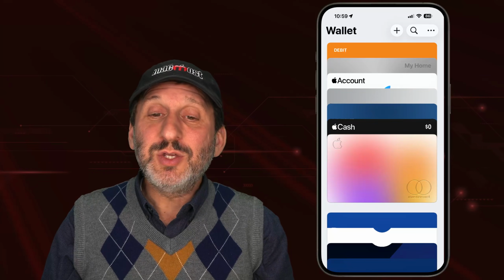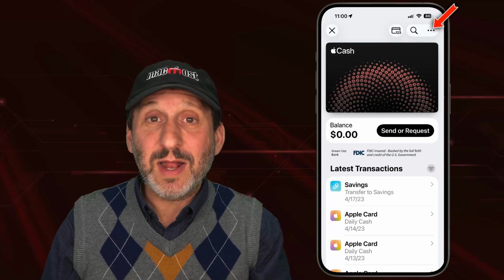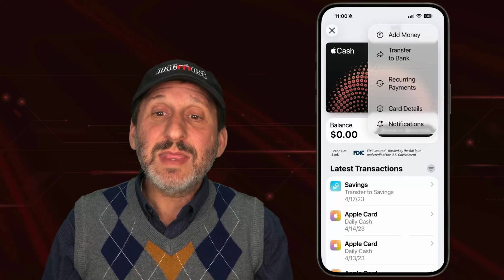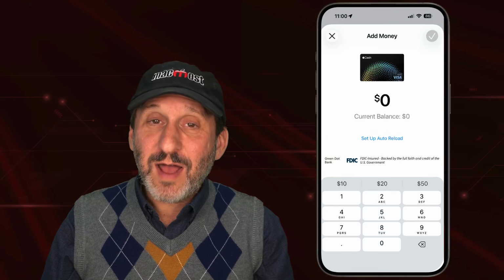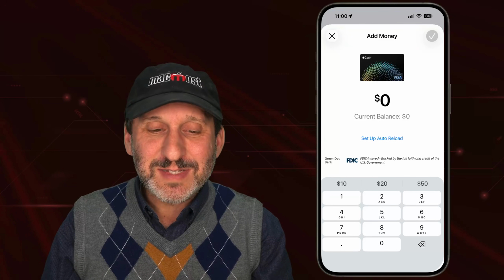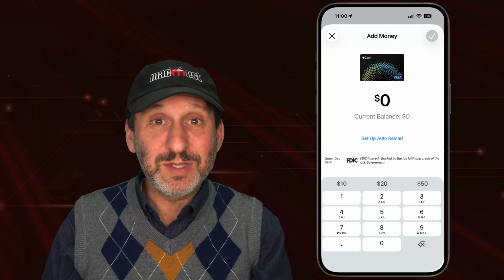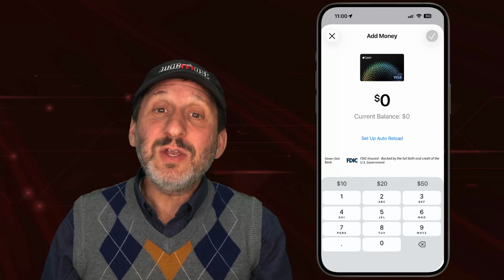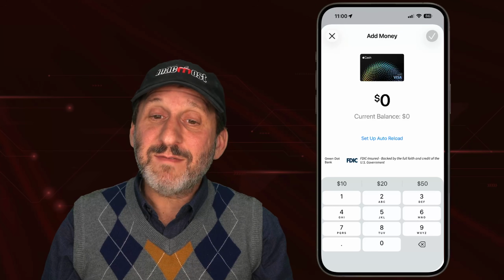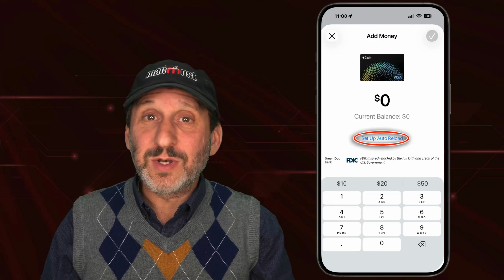What you would do is you would tap on Apple Cash in Apple Wallet, and that will take you to the Apple Cash screen. Then from there, you would tap on the 3 dots or More button at the top, and then select Add Money. And that's pretty straightforward and obvious, but it only works if you have a debit card. If you don't have a debit card, it's going to tell you you need to add a debit card. But if you do have one, you'll get to this next screen, and you can type an amount and then have that added to Apple Cash. You can even set this up to automatically do it on a schedule.